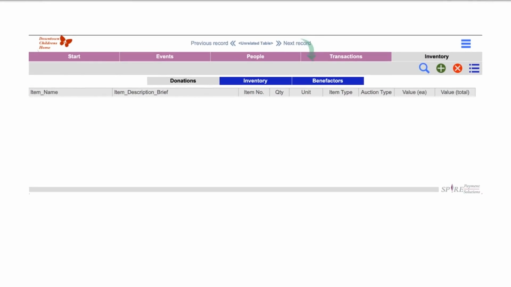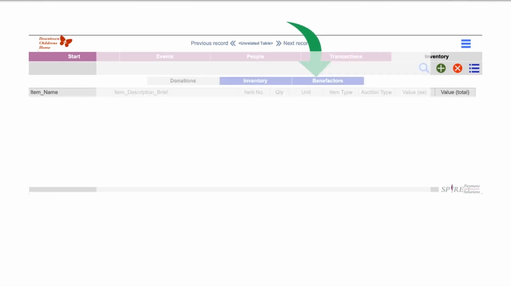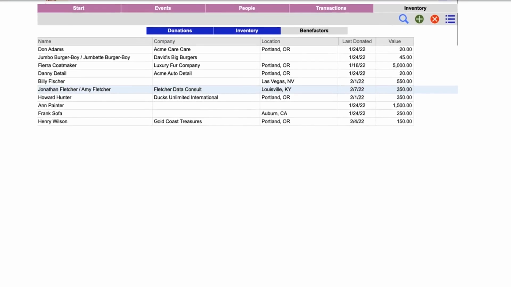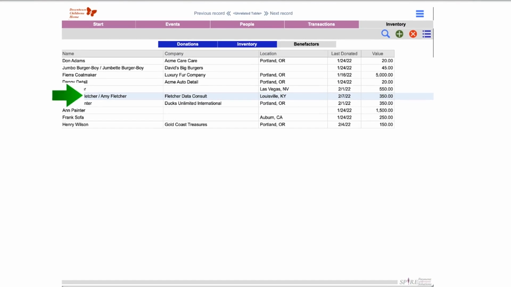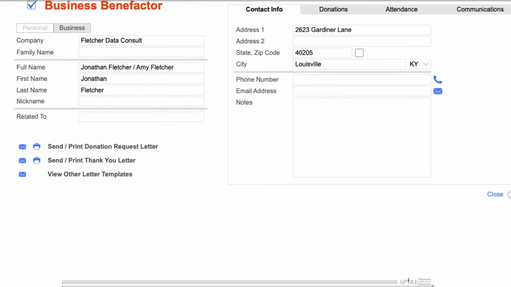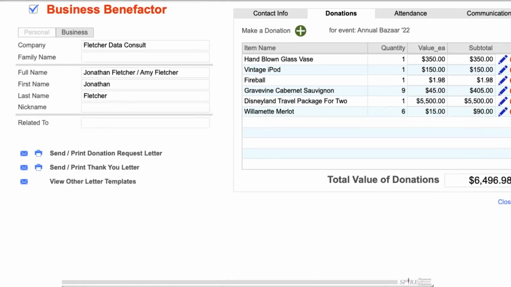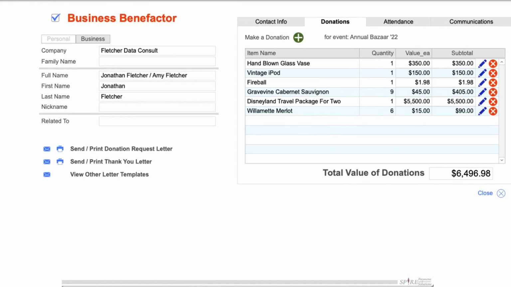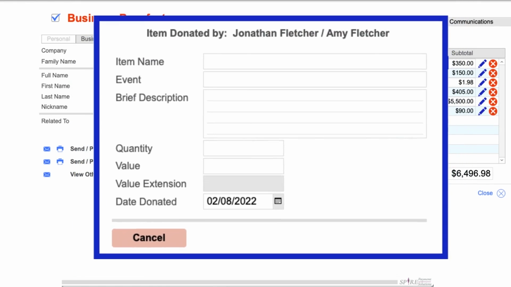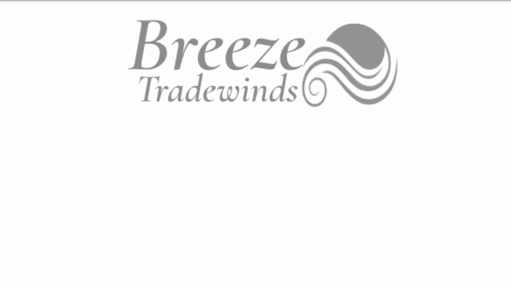If the Benefactor button is clicked, the list will show the benefactors that have been entered into Tradewinds. If you click on a benefactor, you will be able to review or update their information. You can also see a history of the contributions they have made. Lastly, you can add a new item contributed by the benefactor by clicking the New Donation button. Just fill in the fields and add the new item to the benefactor's record.